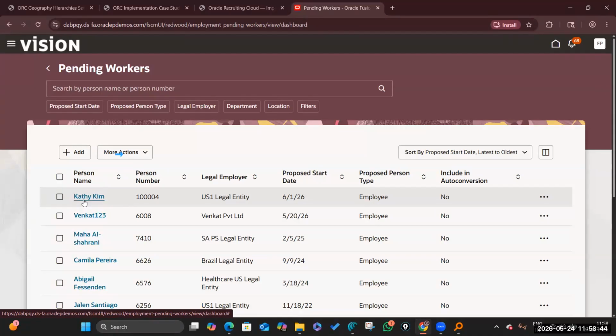Now we have completed the entire ORC module. Now we are entering into which module? Global HR. The pending worker concept comes as a part of Global HR. Whatever activities have been done so far were done by the recruiter. Who is the recruiter? Ravina. She has done a lot of activity.